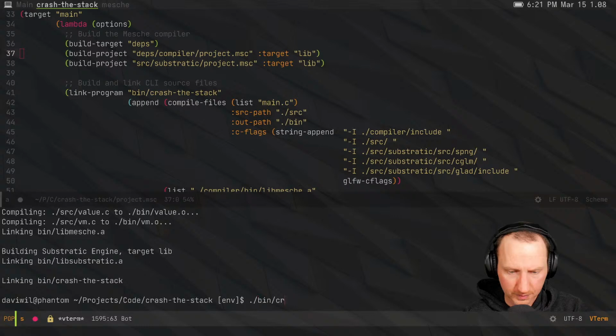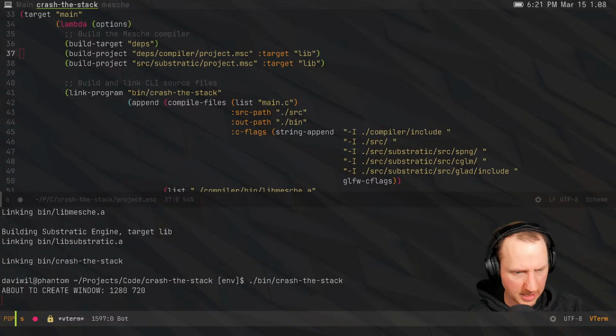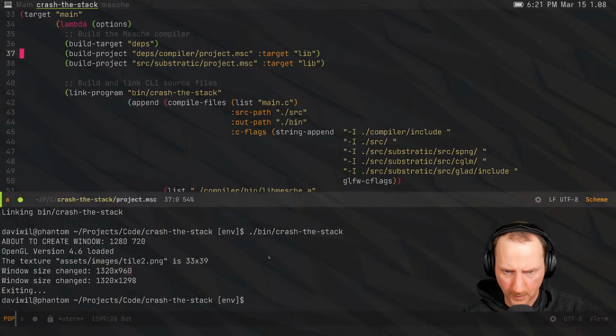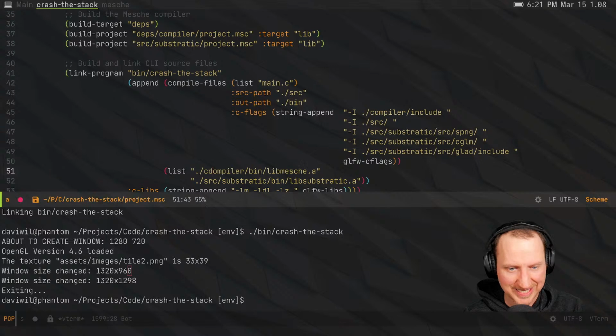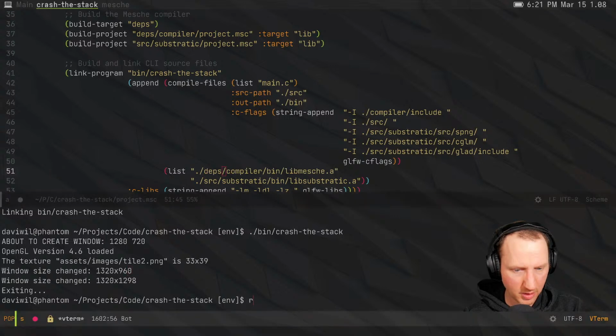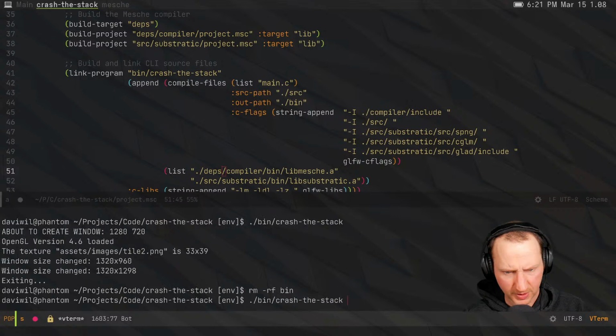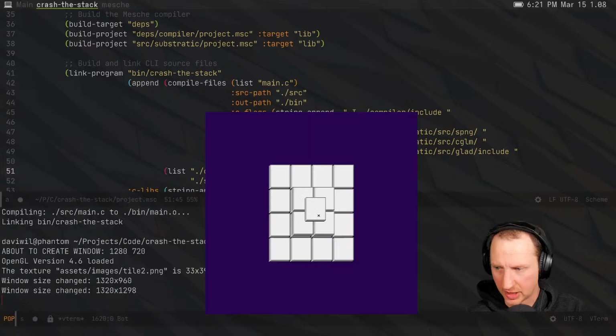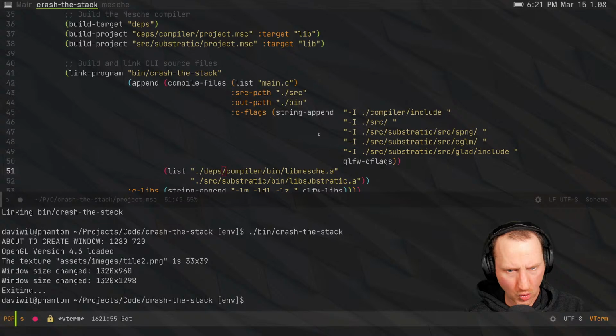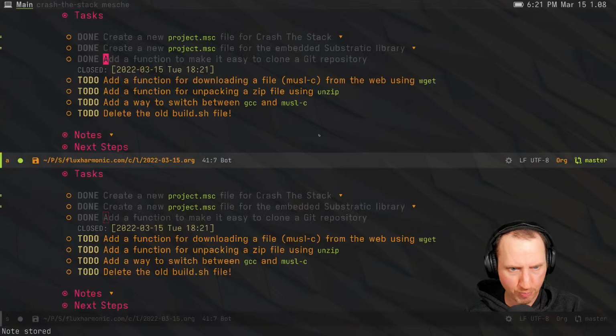bin/crash the stack. Seems that we are good. The compiler, this is the new before. Oh no, it is the one from before. I'm wrong. So let's try this now. Let's just use the deps/compiler. I'm going to remove rm -rf bin. That's good enough. Just bin by itself. So we'll rebuild this now, and we should have relinked it. So now if I were to run crash stack again, then we have the newer build of the compiler library, which is great. Okay, so that's a pretty done task right there.